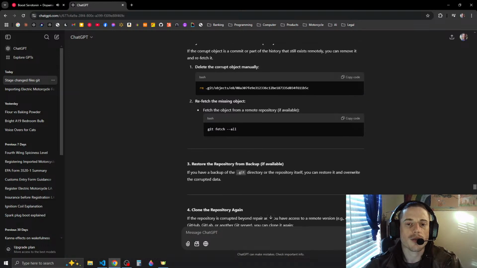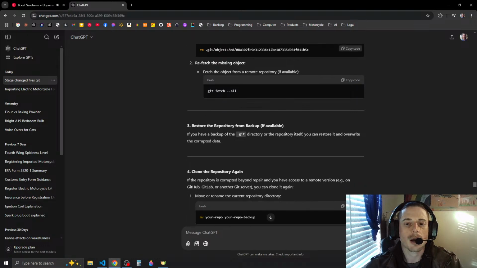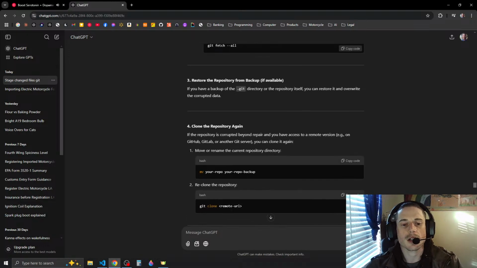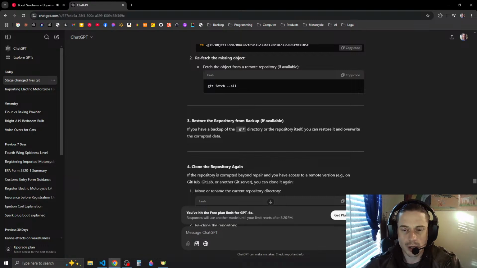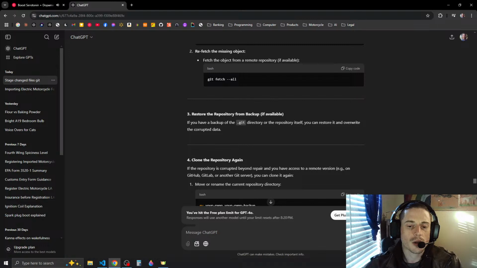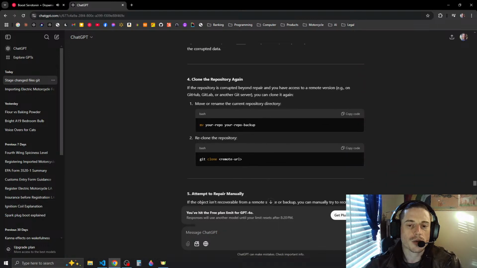So we have, okay, so we can re-grab it from the remote repository. I understand that. Restore the repository from backup if available. If you have a backup of the Git directory or the repository itself, you can restore it and overwrite the corrupted data. Clone the repository again. If the repository is corrupted beyond repair and you have access to a remote version, you can clone it again.